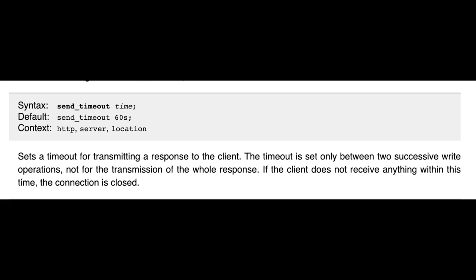While HAProxy doesn't have that. HAProxy says, hey, you have one timeout if it's an activity. And in that particular situation, I prefer Nginx over HAProxy because it gives you this fine control.